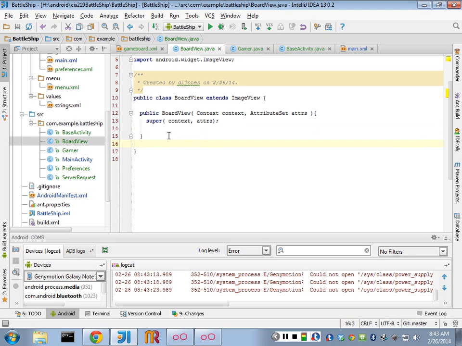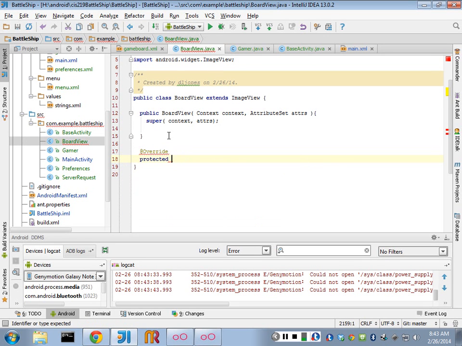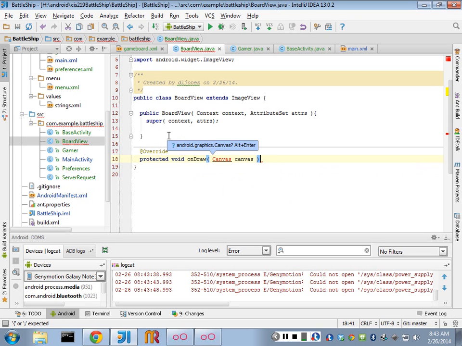The other method that we have to override is the onDraw method. So we're going to override the protected void onDraw, and it takes a canvas, or gives us a canvas to draw on. And we'll import that package.